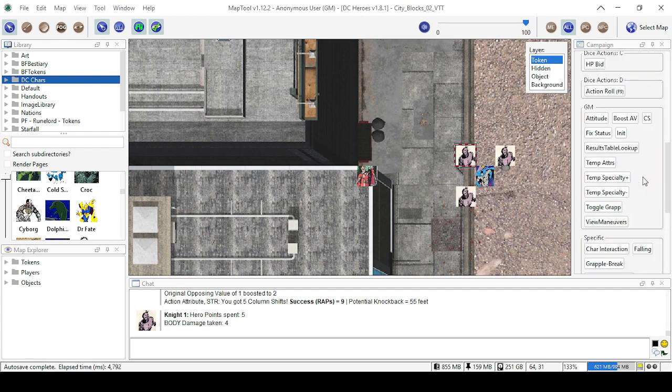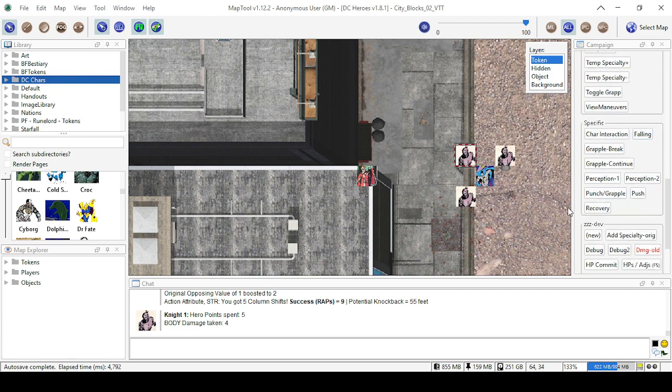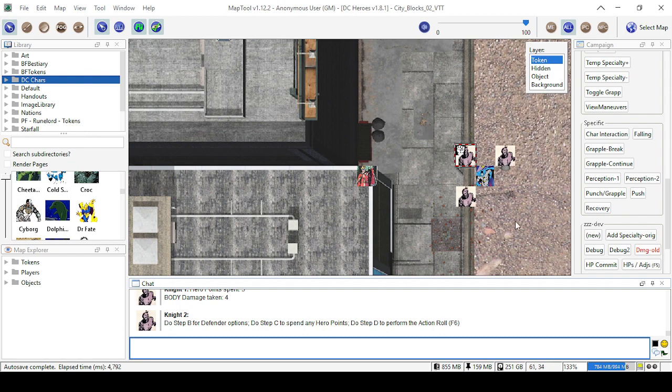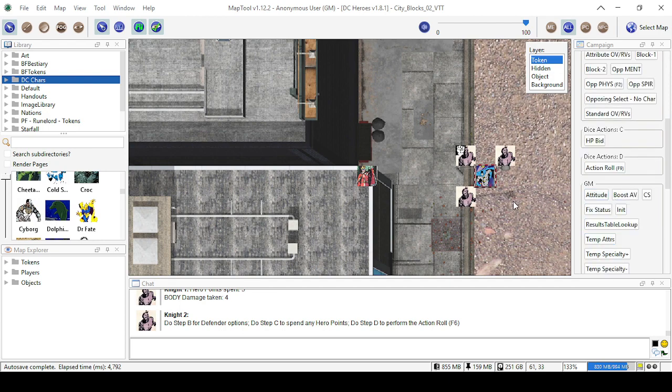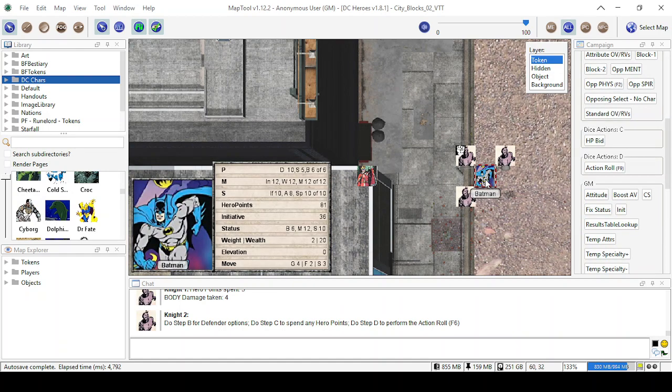And there's a few shortcuts in here for different combat maneuvers. I just have a punch button built in. And so he's going to select Batman for the punch. This is actually going to be a team attack, right? Let's see, there's 3 of these. And what about hero points? Batman's got plenty.